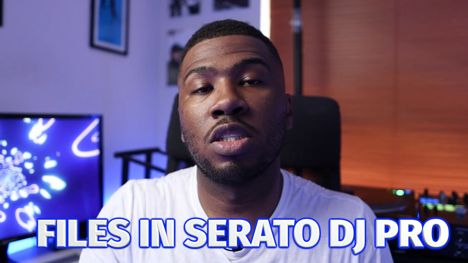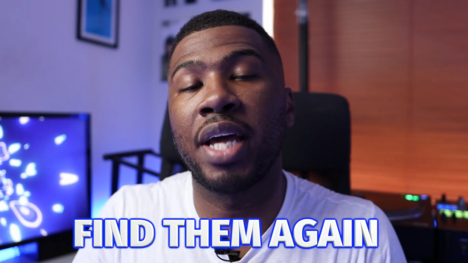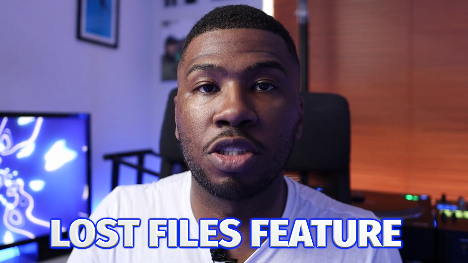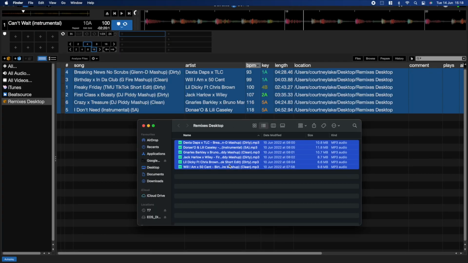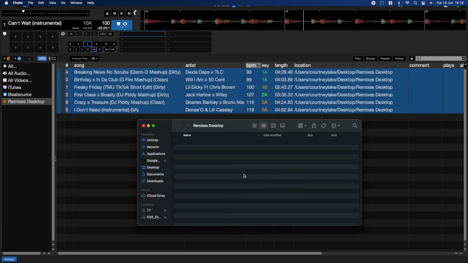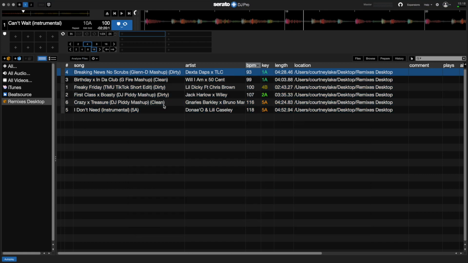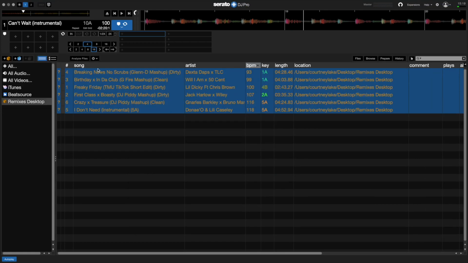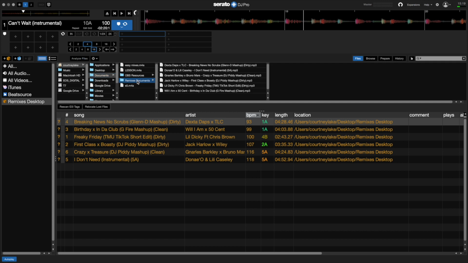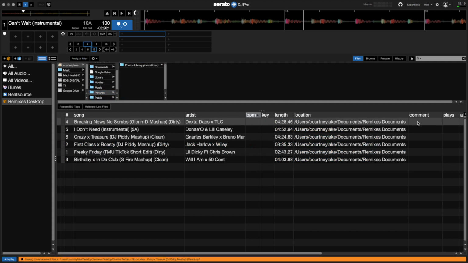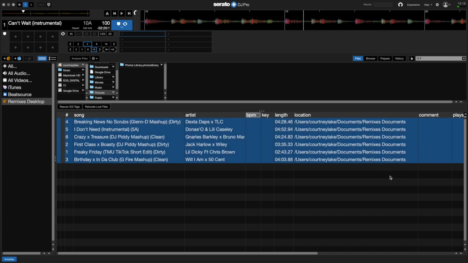If you have missing files in Serato DJ Pro, you can easily find them again with the Relocate Lost File feature. Basically, Serato says your file is missing if you have moved the track in the background without telling Serato. So it's looking in one location for it and it's no longer in there. What you can do is drag the folder where you know those tracks are onto the Relocate Lost File button. It will scan that folder for those missing tracks. If it finds it, it will update the location of Serato and it will no longer be orange.